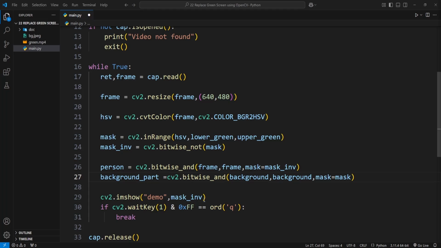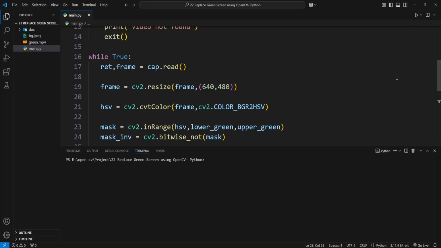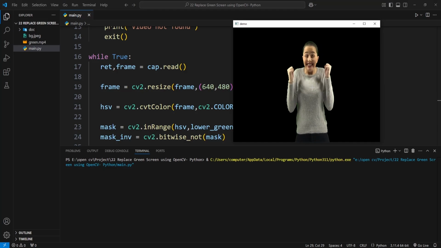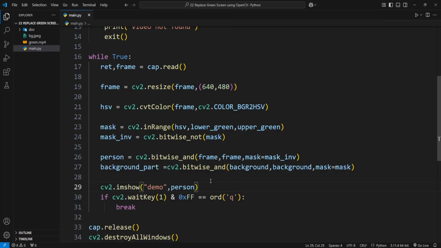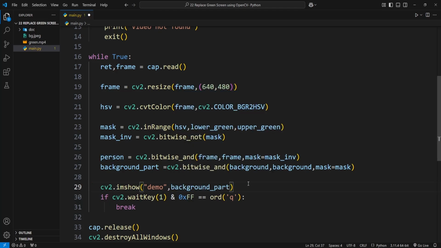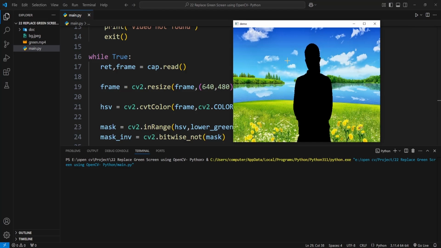Now if I show you the person, here I'm going to type person. Now you can see only the person in color. Let me show you. As you can see, here you can notice the person in color. In the same way, if I show you the background part, and then save this file and run this code, now you can see the background only in color.